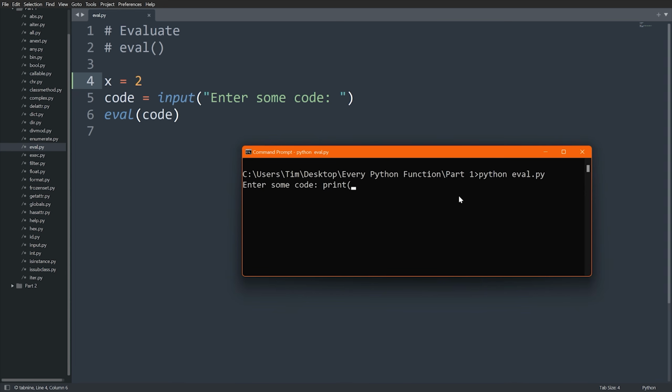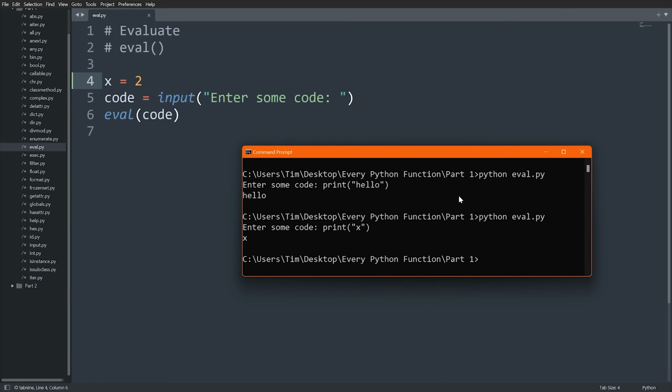Let's do something like print and then hello like that. And notice it actually prints out hello. Now, obviously, I'm not cheating here. If I change this and do something like print x, it's going to print out x.